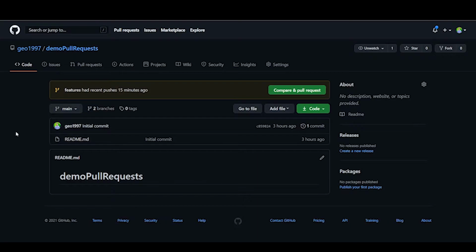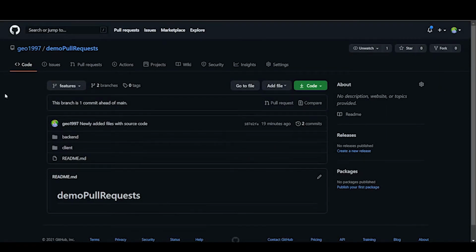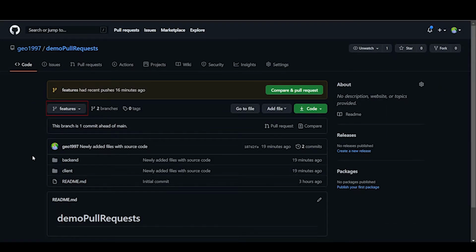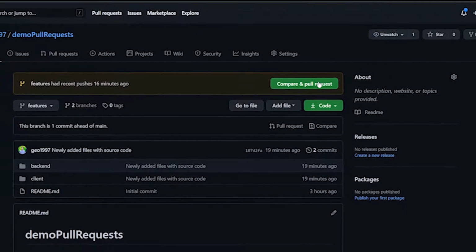We will be continuing from the point that we stopped in the previous video, which is we pushed the newly added changes onto GitHub. We are currently in the main branch, and you can see a message saying that the features branch had some changes. First we will need to check out into the features branch, and we can see the newly added files here. Now it is time for us to create a pull request.